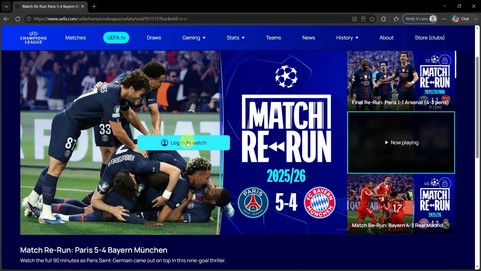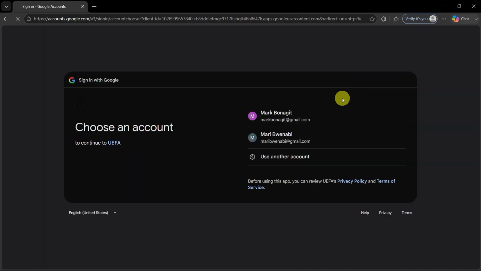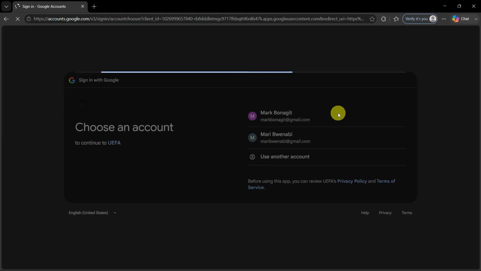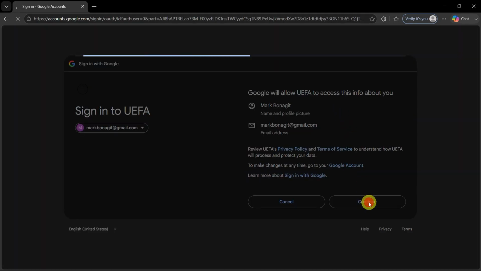And then, of course, we'll have to log in to watch it. So after clicking, you will now be redirected into this page. You can sign in through Facebook, Google, and Apple. So I'm just going to click on Google right here. And then I'm just going to choose my account. And then after that, we're going to click on continue.